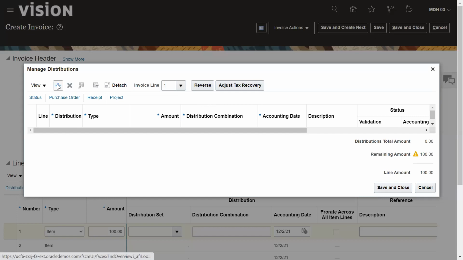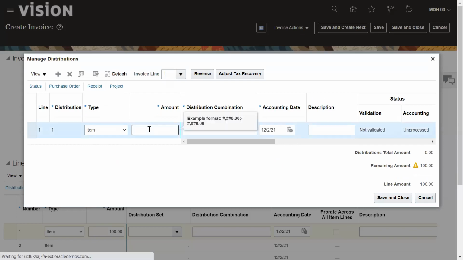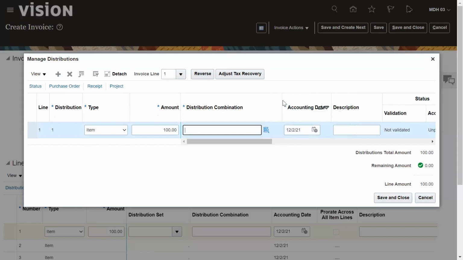Here you need to enter the distribution line. Click on create and the system will populate one line, and you need to enter the distribution account and then the amount or the combination, accounting date. All these fields need to be entered, all the mandatory ones. As you know, all the star-marked fields are mandatory. Enter the amount, $100.